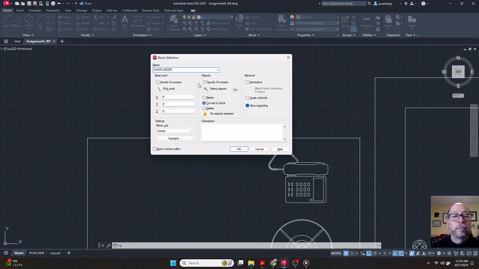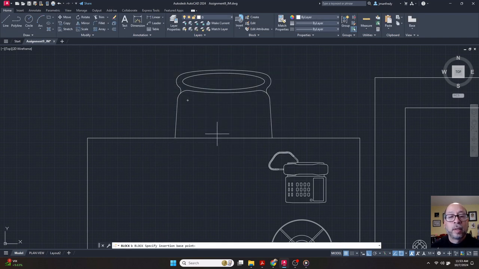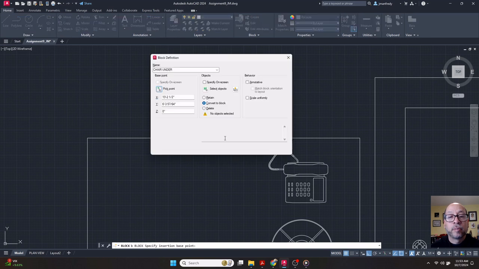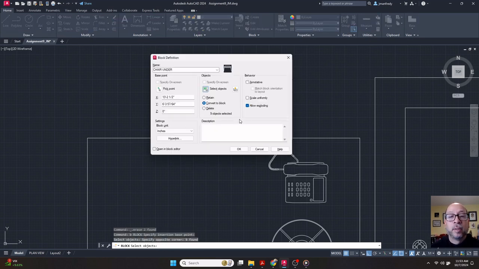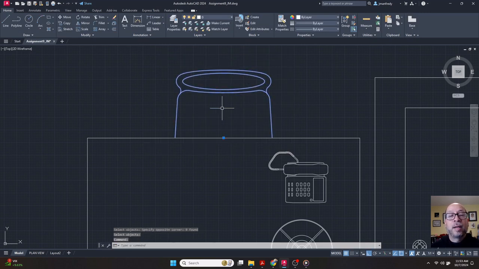Chair under. And I will pick point here and I will pick the midpoint of the table here as the origin point of the block. I'll select objects. I'll grab just that piece there, hit enter, and I'll allow exploding and I'll convert it to a block. Hit OK. That is now a block.